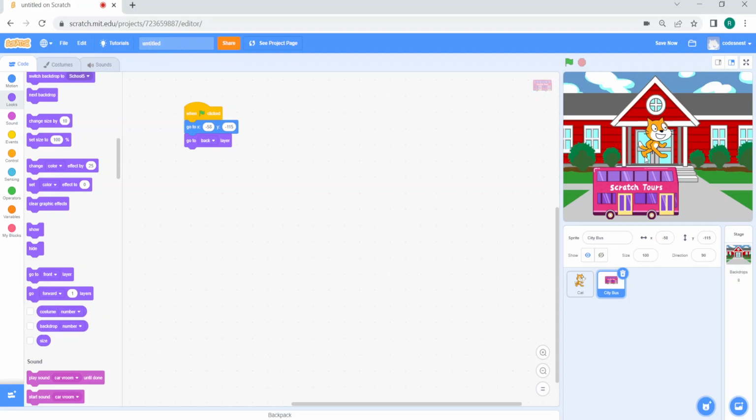Now this cat size is very big, so we'll reduce the cat sprite size. Here there is a size bar, and in the size bar we will reduce it to 50%. Okay, that reduced the bus, so we'll increase it again to 100%, and we'll select the cat sprite and reduce it to 50%. Further, we'll drag the cat sprite like this.